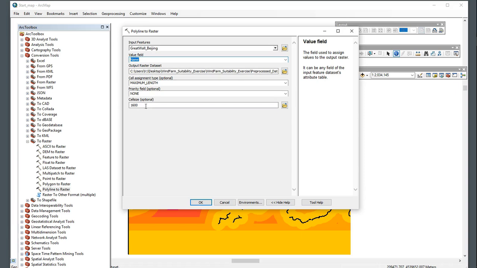And the cell size, though, you're going to have to do on your own. So here for the cell size, we want to have a cell size that's small because we want to keep fidelity with the original polyline. So in this case, if we make it too small, it takes forever to run it.